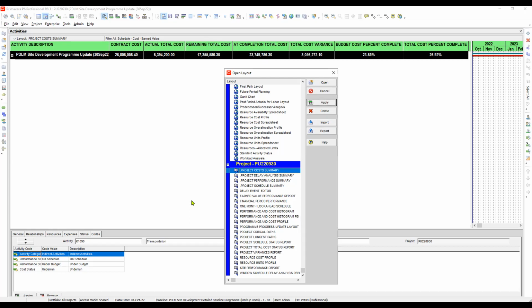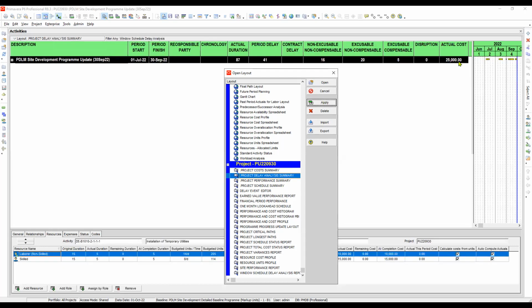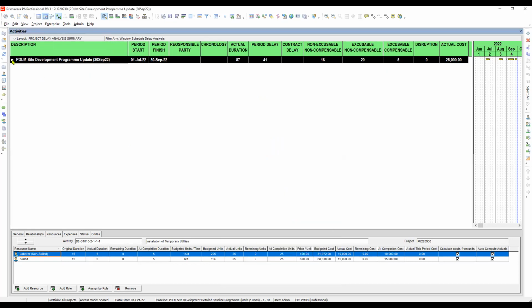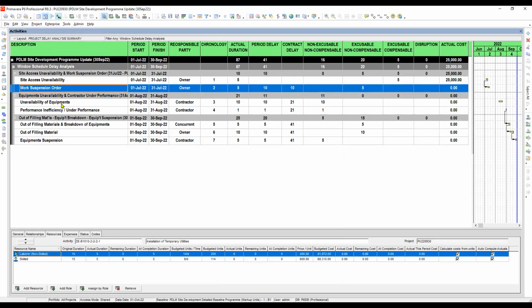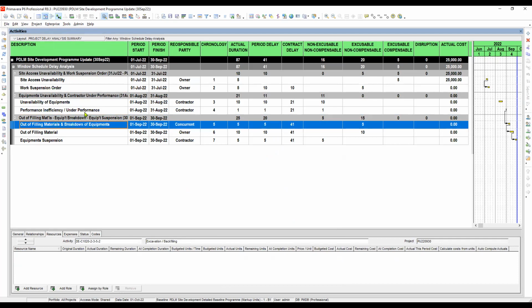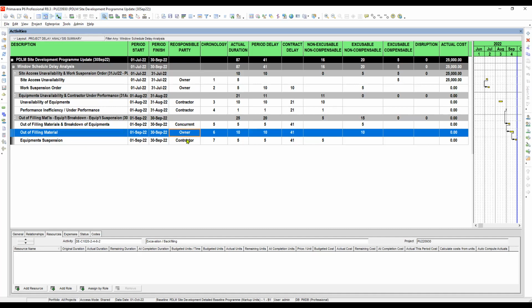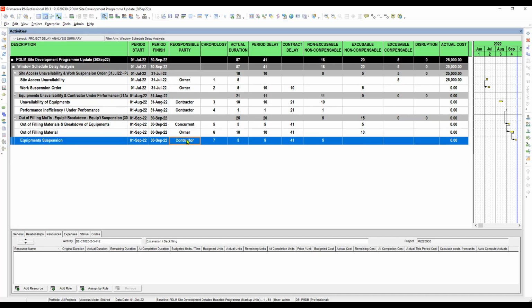Next, we will open our layout for project delay analysis summary. Let's apply. So this is the project delay analysis, meaning the window schedule delay analysis. If we roll this down, we can see here the list of the delays that we have already recorded up to the current period.